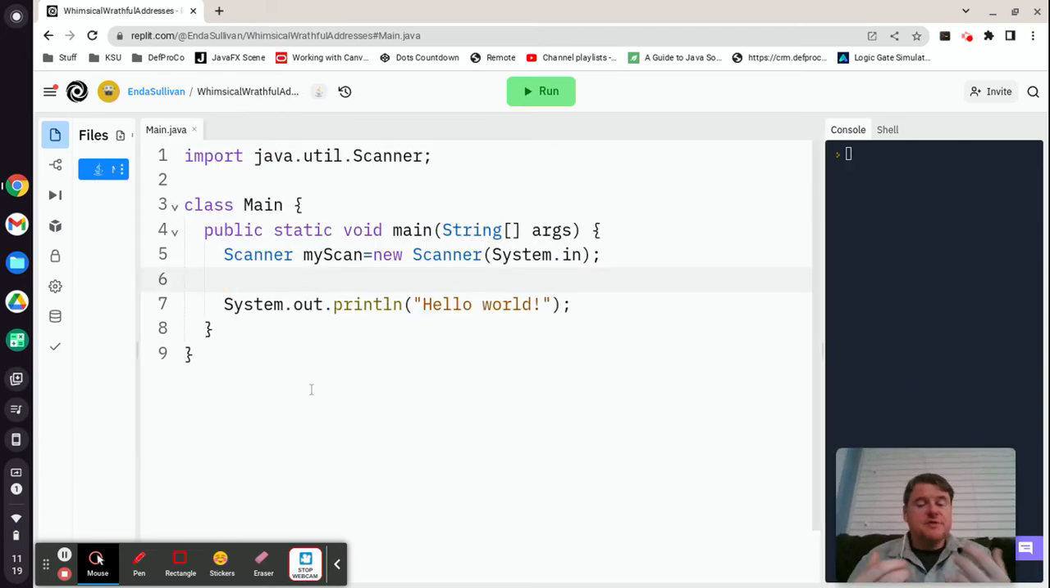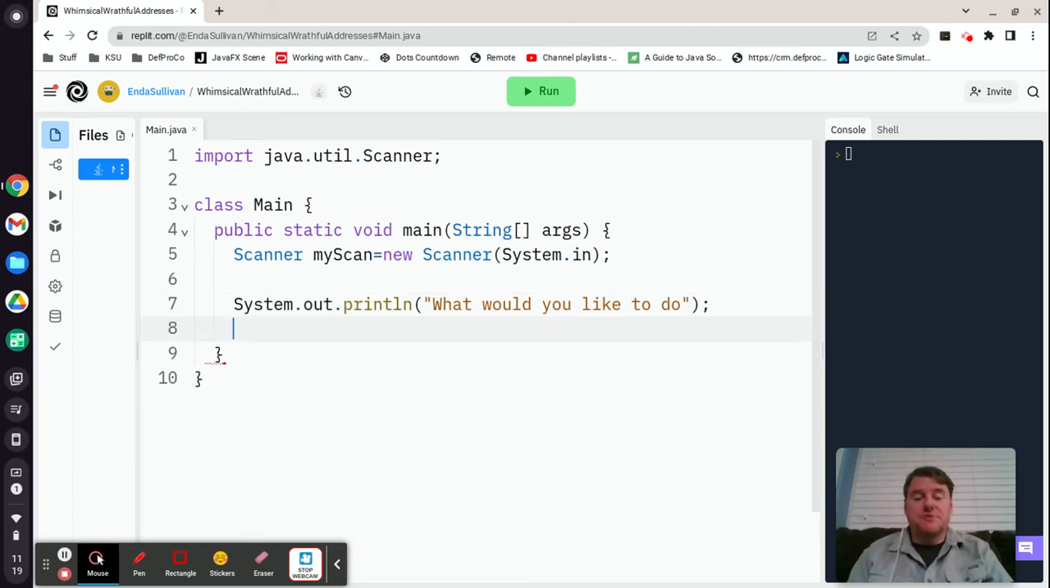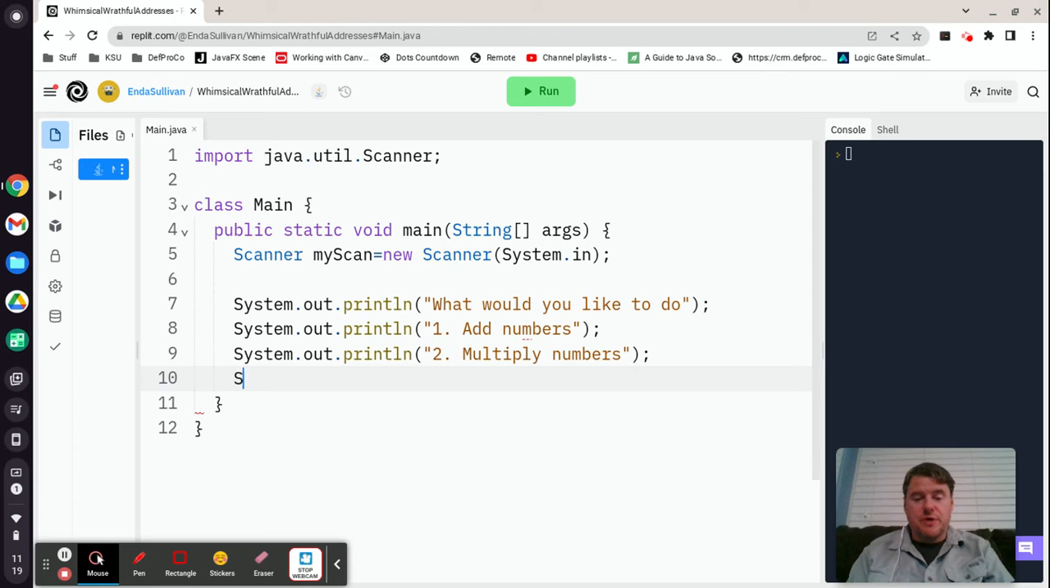Okay, so we're going to solve this problem in little chunks. We're going to begin with the menu, which gives them the 1 add numbers, 2 multiply numbers, and 3 quit. So that's just print statements, right? So I'm going to print out what would you like to do? And then I'm going to print out the menu. So System.out.println, 1 add numbers, System.out.println, 2 multiply numbers, and 3 quit.